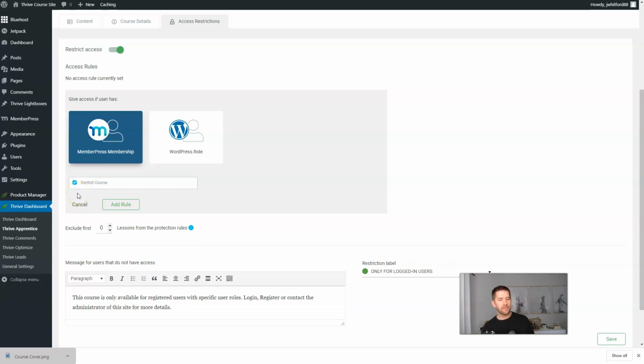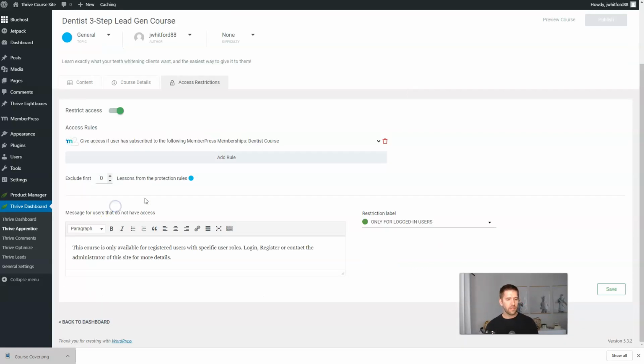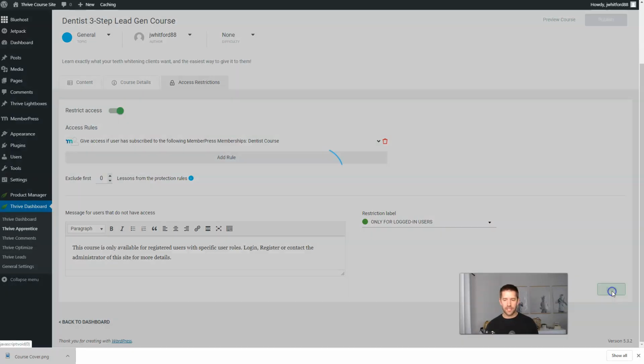Also, as I mentioned before, you could have a lot more flexibility here. So there could be 20 different memberships in your website, and maybe 5 of them would have access to this course. So this is great for little bundles or add-ons and things like that, because there's multiple ways of giving access to a course. We'll add that rule, and we'll hit save one more time.